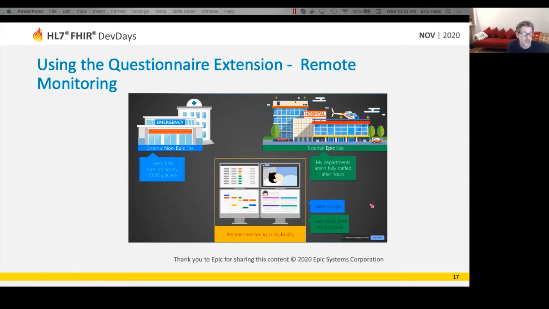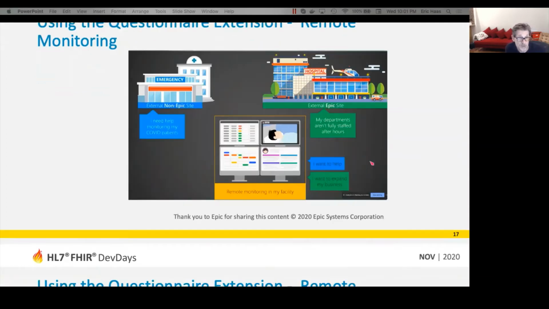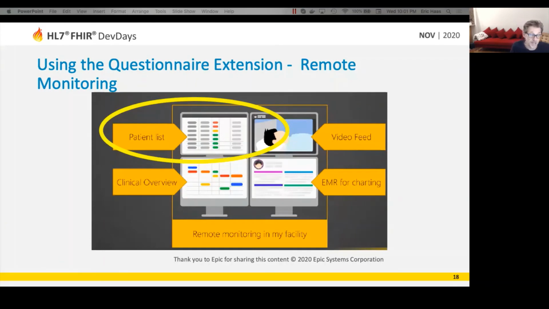And it's a way to help, for example, if there's an overflow or a surge capacity, maybe help to monitor extra patients in other facilities, or even to expand business. So you have these monitors that are monitoring all these patients remotely, and at the core, at the upper left, the patient list with the details about each individual patient.